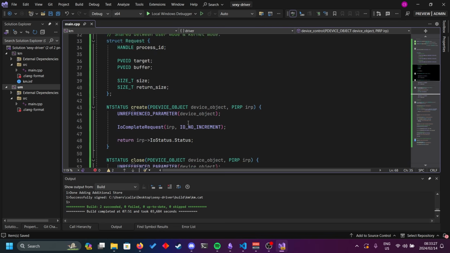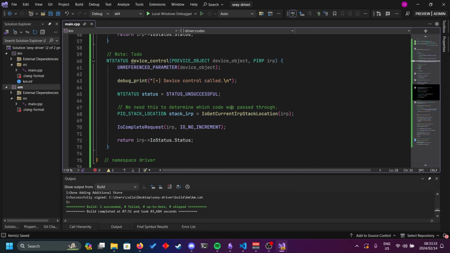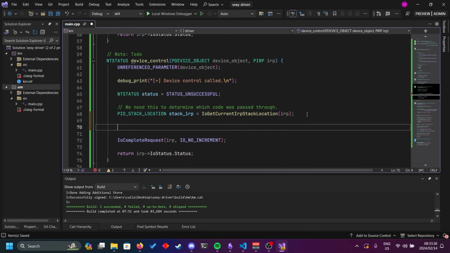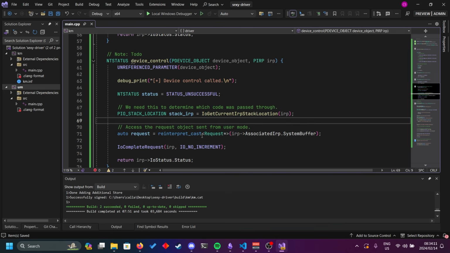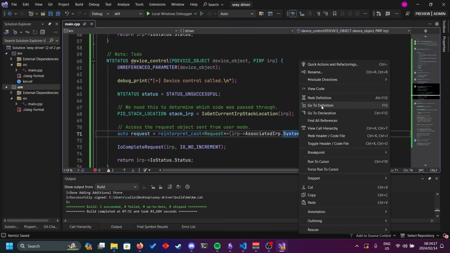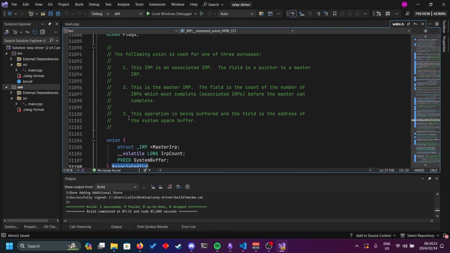So this is going to hold which control code, either attach, read, or write, whichever one it is. You'll see it'll make more sense now. The other thing we need is the actual request struct that we sent from the user mode. We can get the request object by accessing Irp->AssociatedIrp.SystemBuffer. If we go to the definition and look at this, we can see that AssociatedIrp is a union, and SystemBuffer is the third thing in this union. What it says here is that this operation is being buffered and the field is the address of the system space buffer, which is exactly what we want.